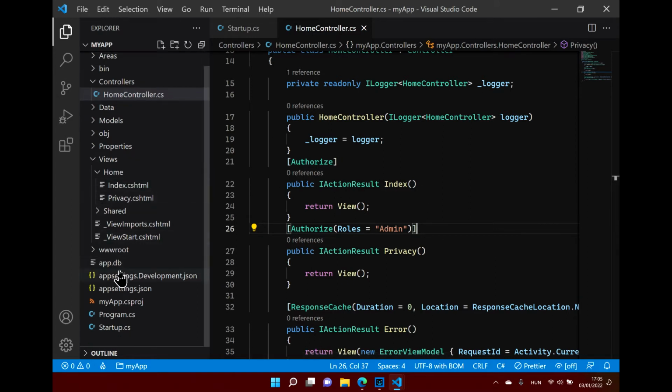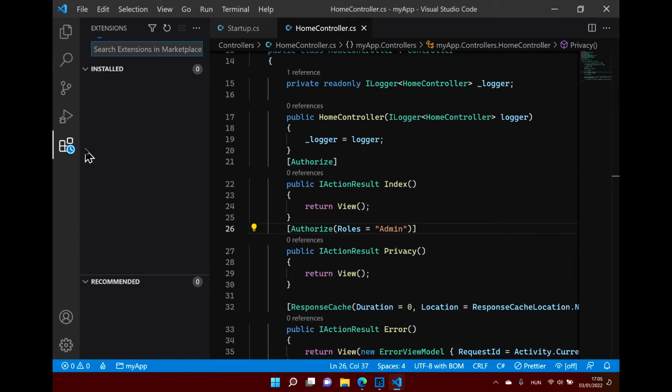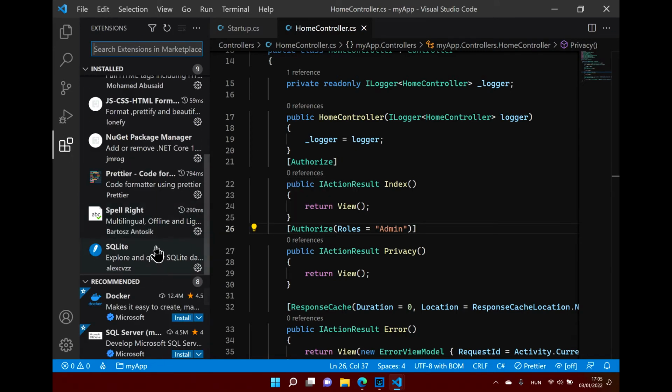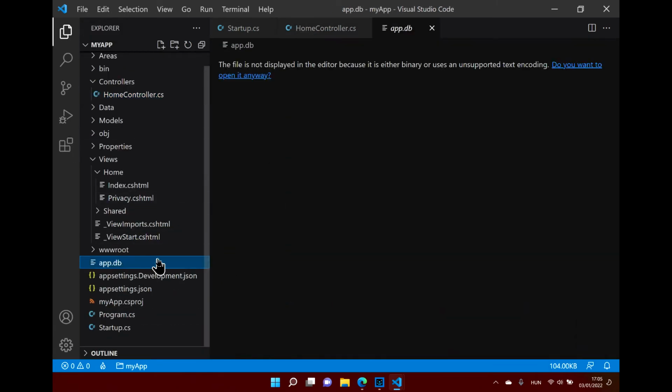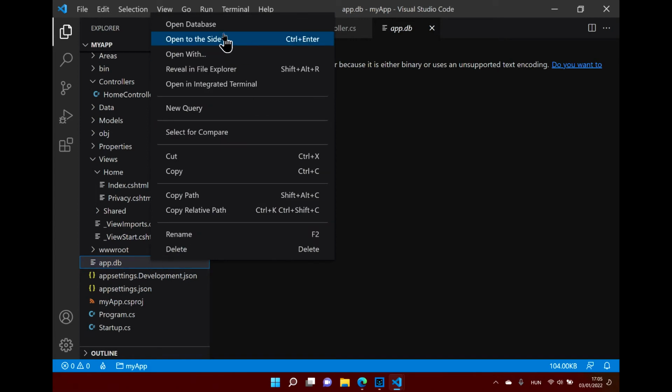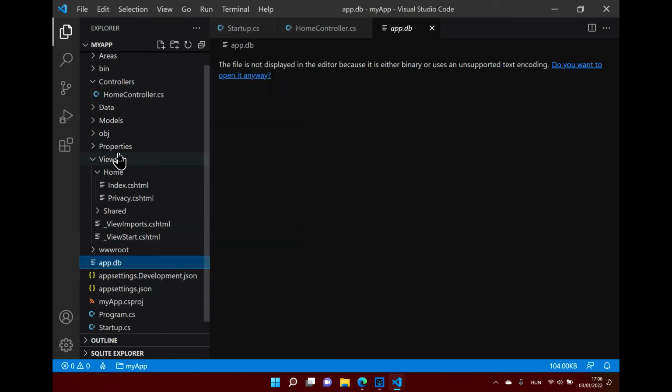So now you see this is the database. This is app.db. It's a SQLite database. The good thing about SQLite is that it's serverless. It's lightweight and serverless. As we have installed this extension called SQLite, we can have a look at this database, right click and choose Open Database.